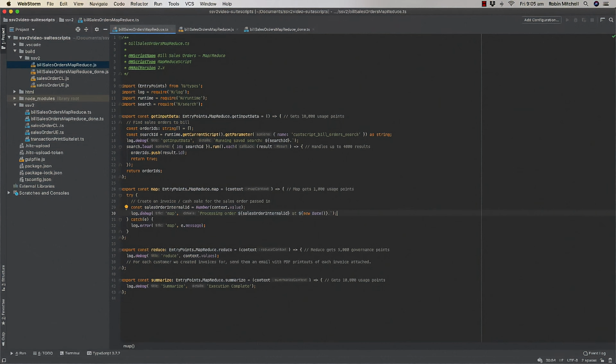Now the complicated thing here is that some orders need to get billed as cash sales while others need to be done as invoices. Rather than try to figure out which is which, we can simply try both and see which one works. So first we'll try billing it as a cash sale.